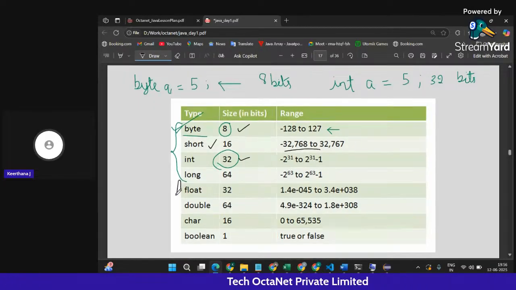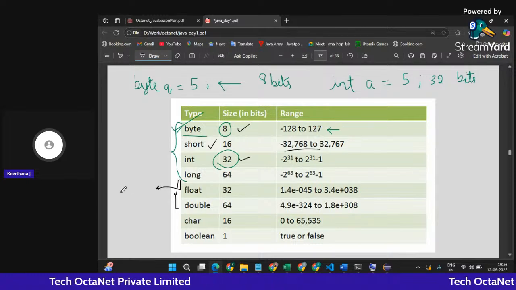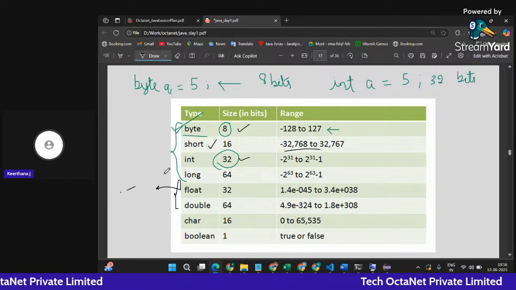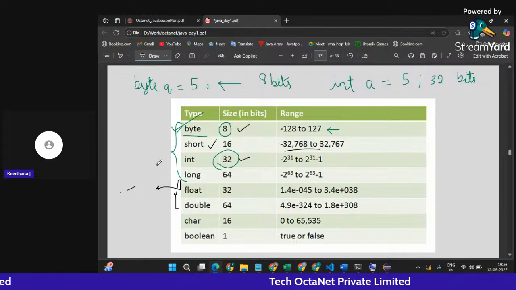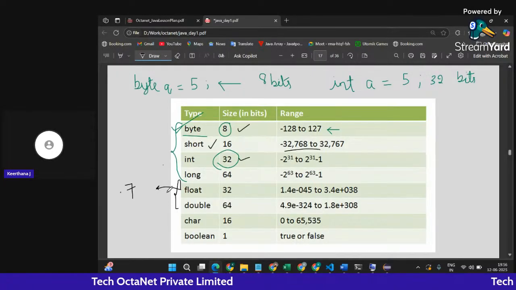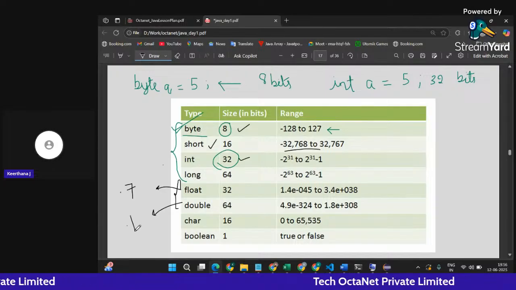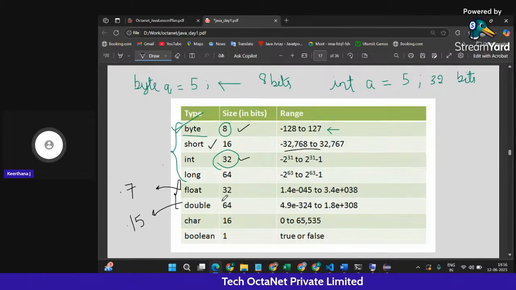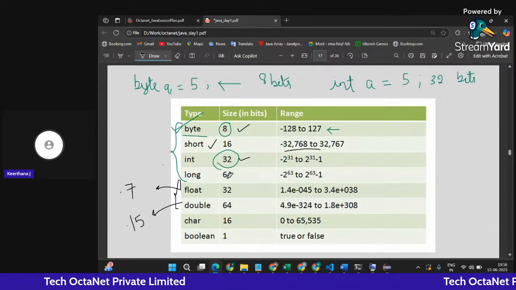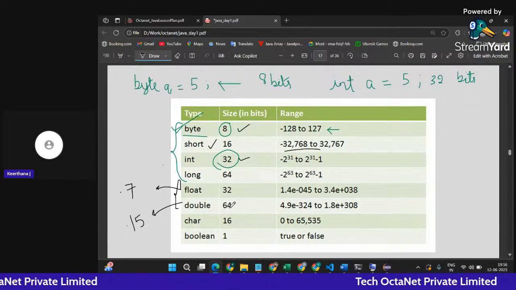Float and double, I said, for float it is 7 digits precision. After the decimal point, you can store 7 digits. If you give the eighth digit, it will be rounded off and only 7 digits will be stored after the decimal point. If it is double, the precision will be up to 15 digits. Your float will be consuming 32 bits, and your double will be consuming 64 bits.